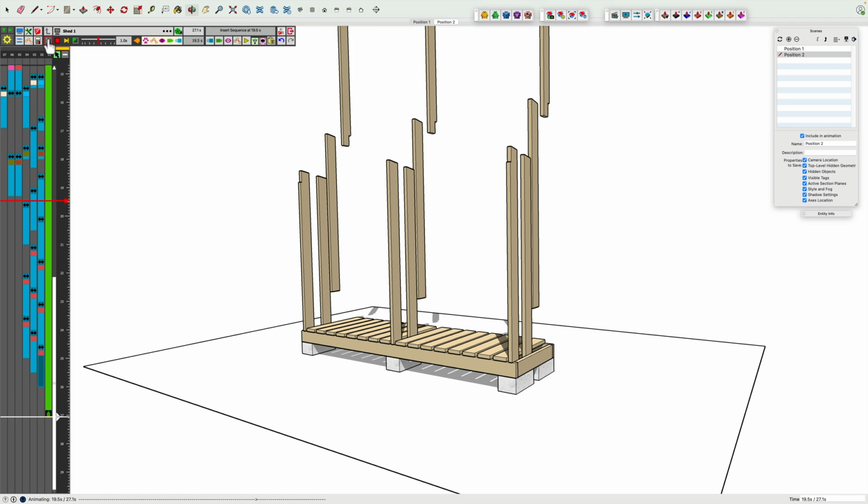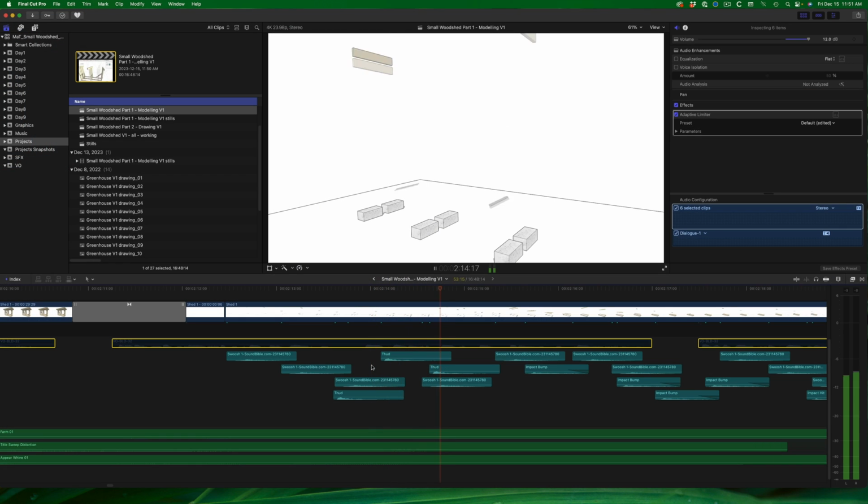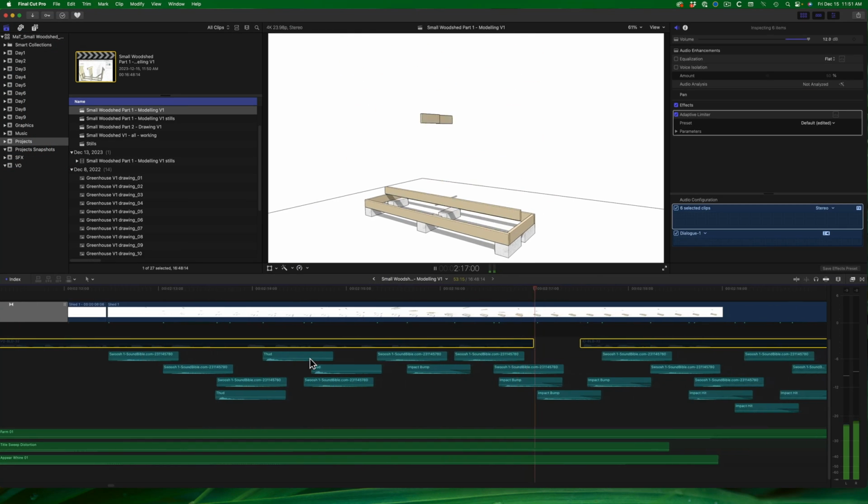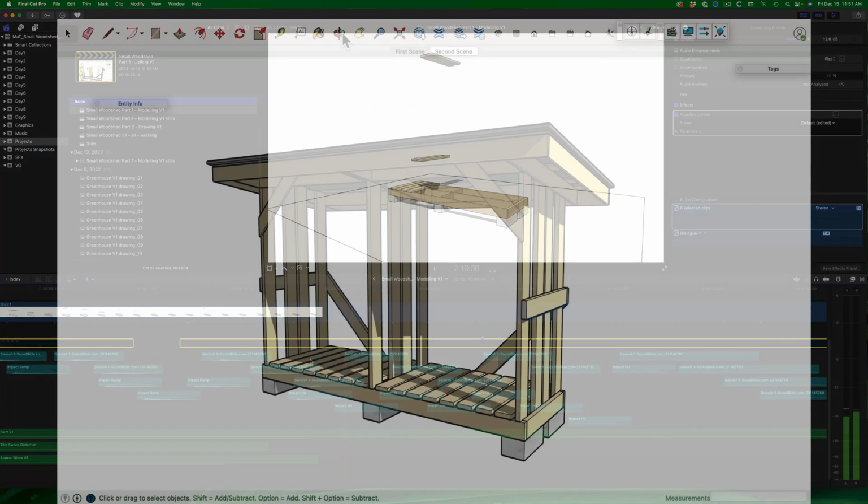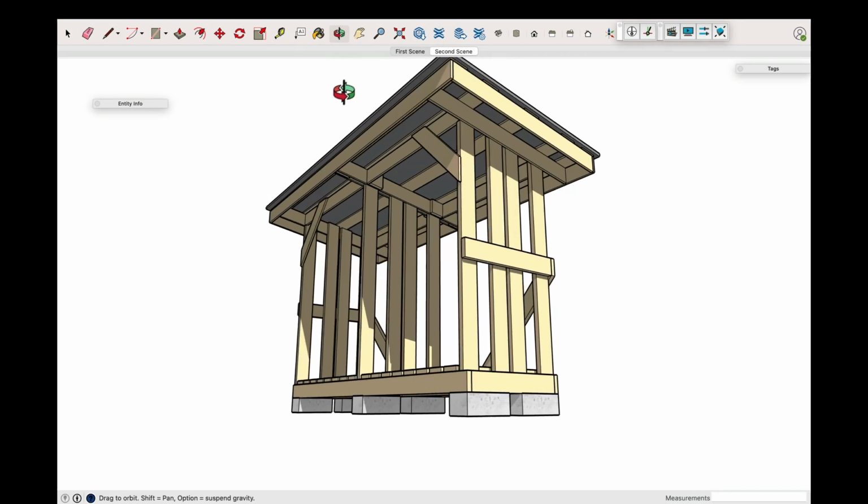And finally, I'll show you how I add sound effects for the animation using Final Cut Pro, the video editing software I use. I'll start in SketchUp with the completed model.